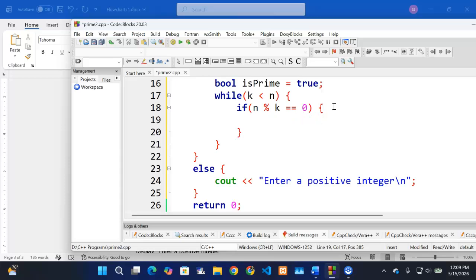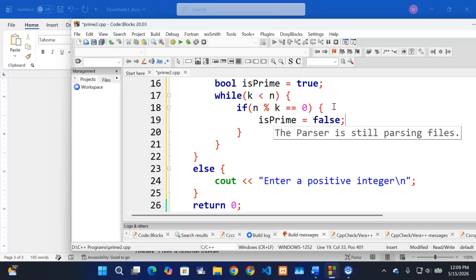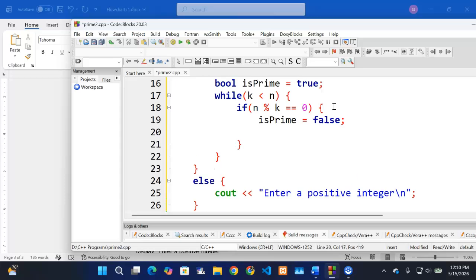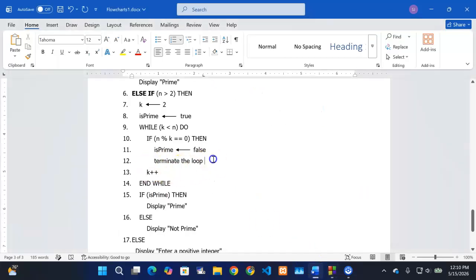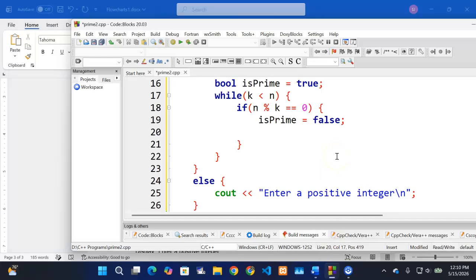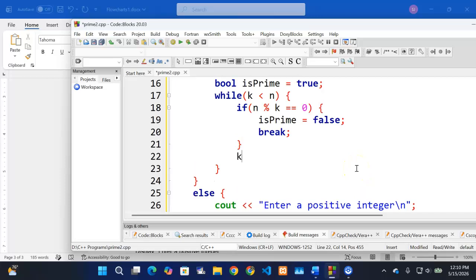So here we can set our Boolean variable to false, because we have discovered that this number is not prime. And once we set it to false, we can terminate the loop. So how do you terminate a loop in programming? A loop is terminated using a statement called break. So you write there break.